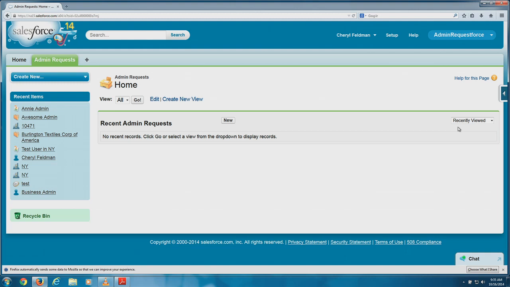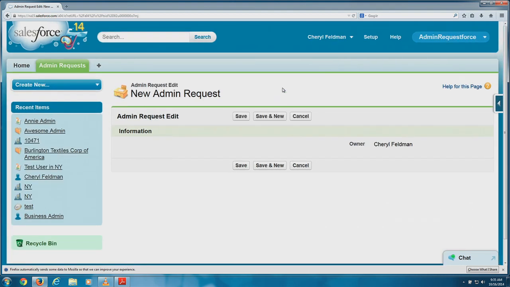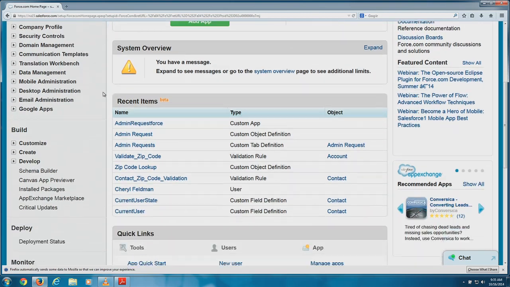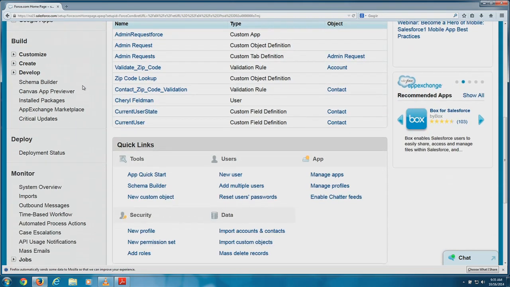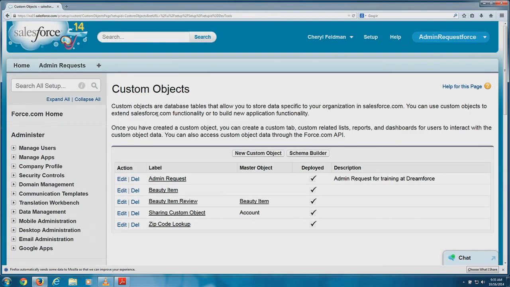So what we're going to do is, if we were to click new here right now, we're not going to really see anything because we haven't added any fields yet. So let's click cancel out of that. Oops, what did I do here? Okay. Oh no, what's going on with my mouse? Okay. So we're going to go back to the setup screen. I'm going to go back to create objects, and we're going to click on our admin request object.